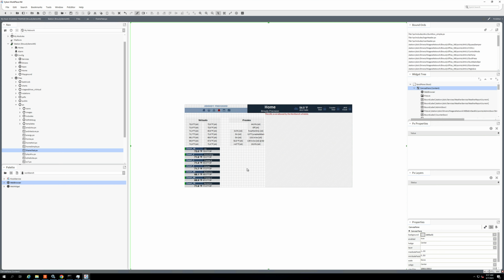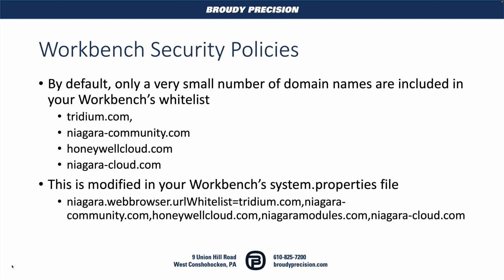The first thing that you'll see when you go to use any URL is that it's going to throw an error message in Niagara. It's going to say this URL is not allowed by Workbench's whitelist. What does that mean? So Workbench, like I mentioned, has some security policies in place to prevent web pages, which could potentially have some code that we don't actually want to use or have run within our stations.